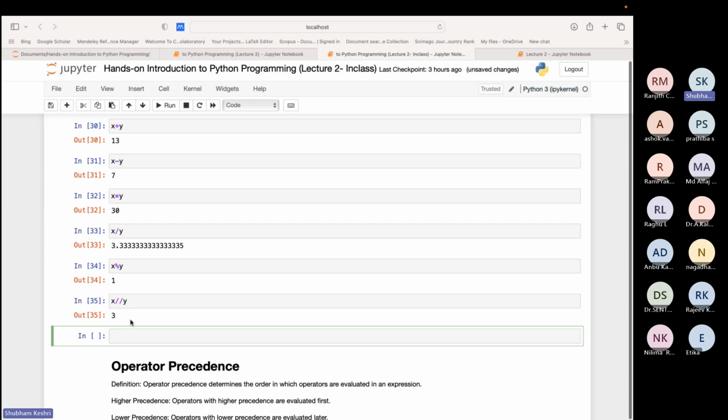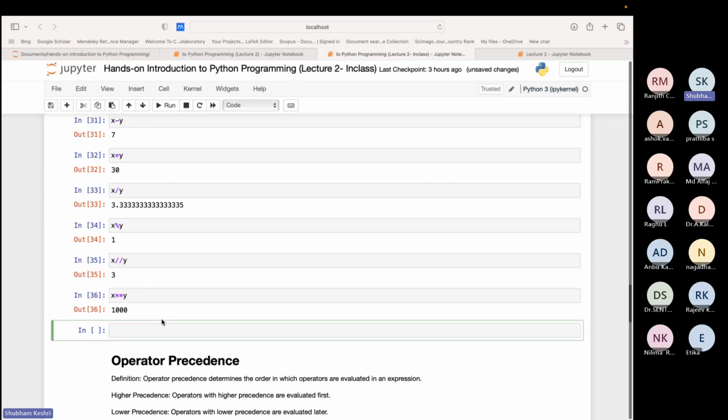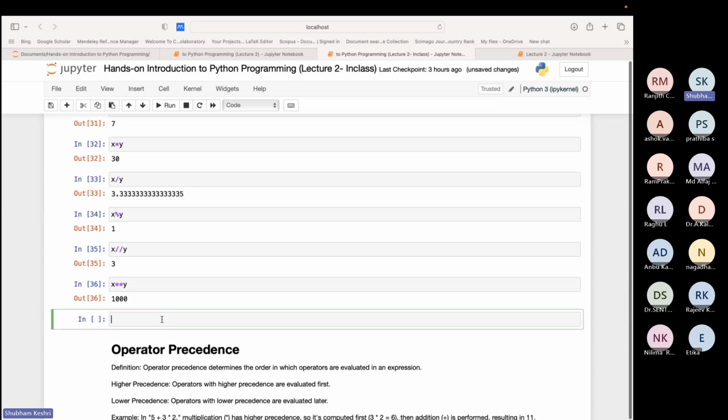All right. And there is one special arithmetic operator, x double asterisk y. Can anybody say what is double asterisk? Power. Yes, exponential power. It will be an exponential operator. It will give 10 to the power 3.